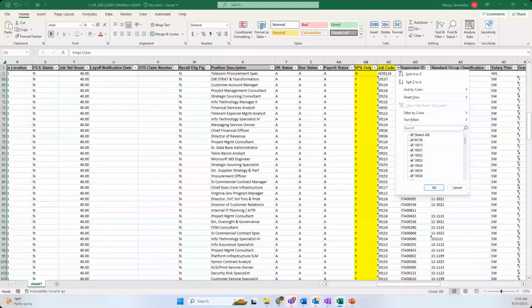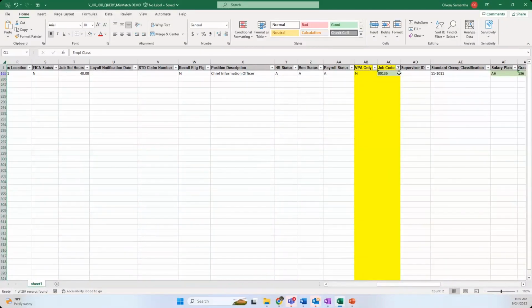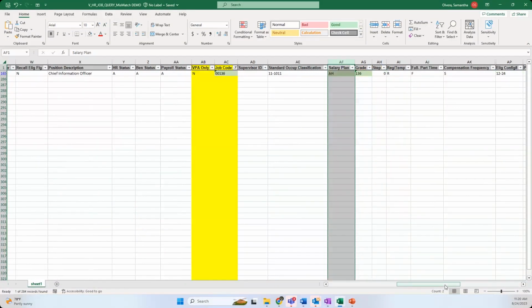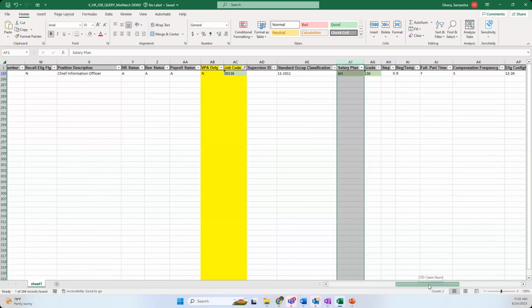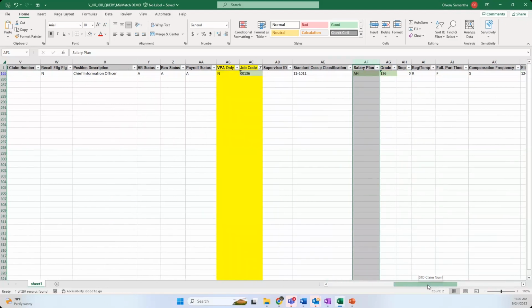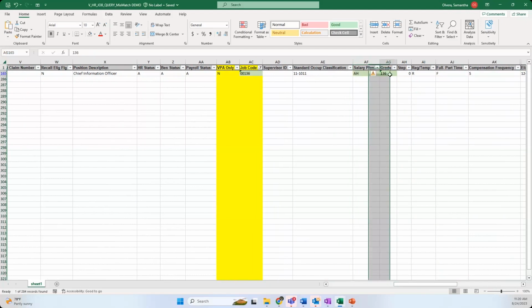So that is an accurate job code for the agency head, 00136, for this particular agency. And the salary plan indicates AH, which is the agency head's salary plan, built out that way on the job code table. You notice the grade says 136. That's just there to help you find and ensure that your agency heads are set up properly.